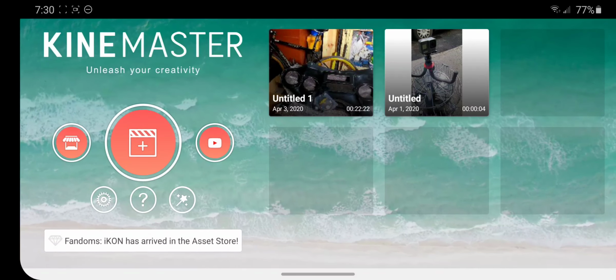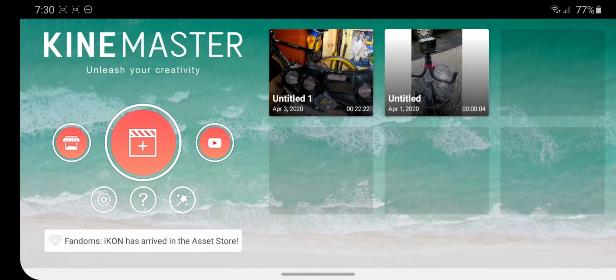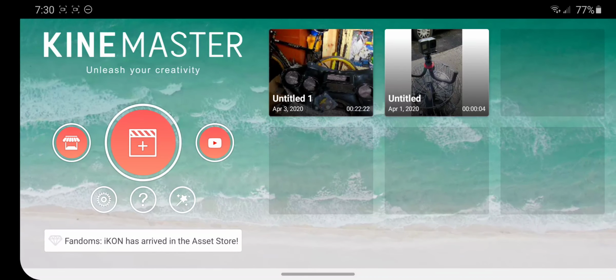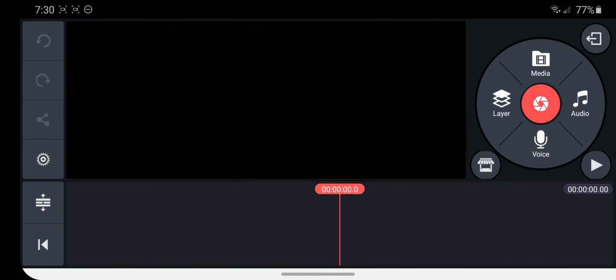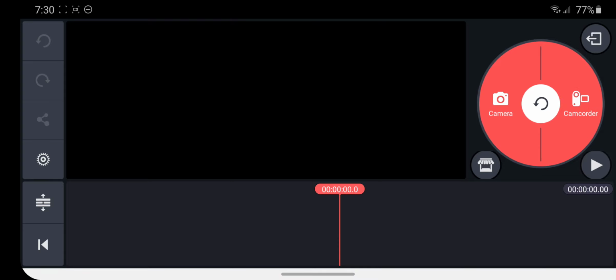Now, if you want to start a new project, you go here, which is the big red symbol in the middle with the plus. You click that. Now we'll need to add some media. So you can either press the red circle symbol on the top right, which will bring you to cameras on the left and camcorders on the right.